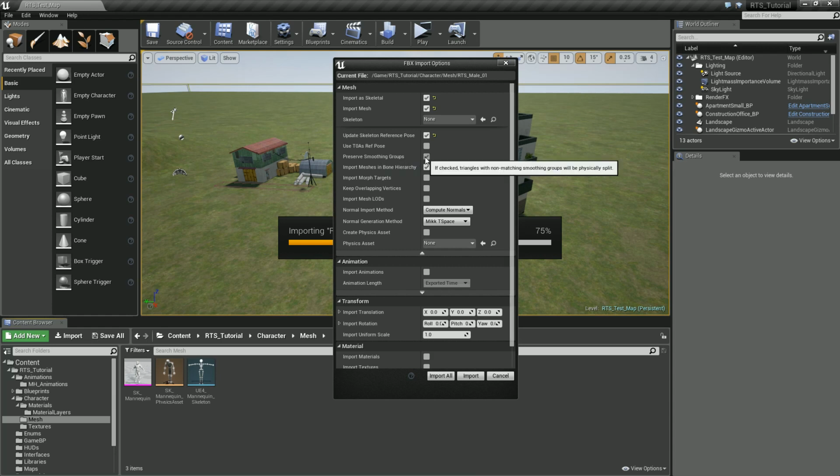Preserve smoothing groups. You can deselect that. Actually, we're going to get an error when we import. I don't know if we get the error if we deselect it. I'm just going to leave it selected. The error is not that big of a deal. It's actually a warning, not really an error.